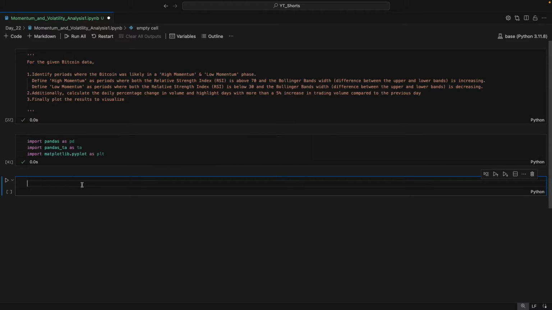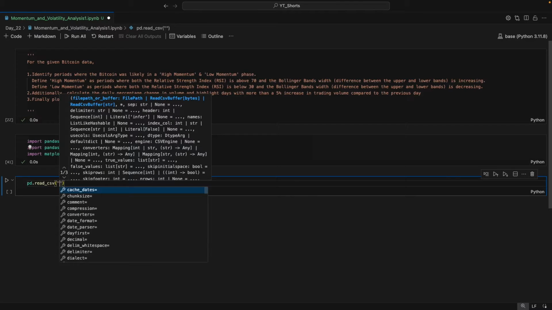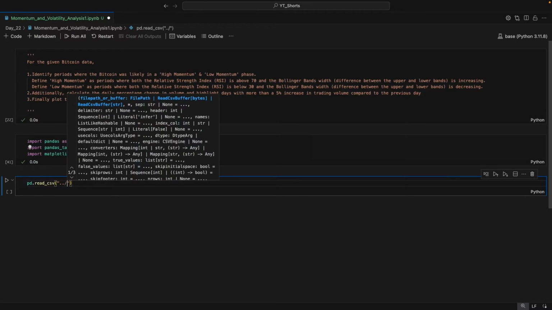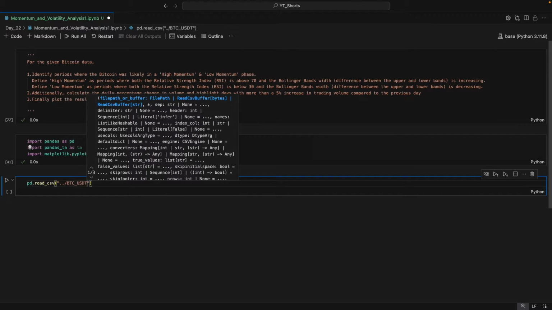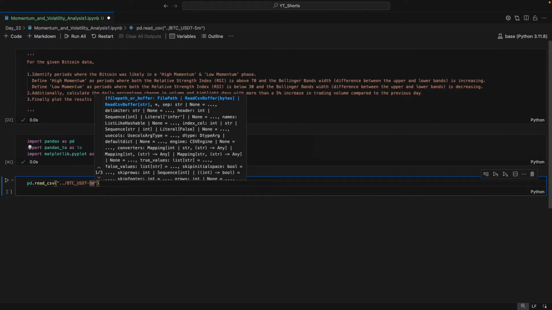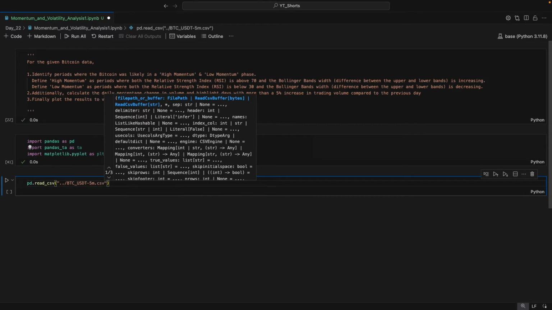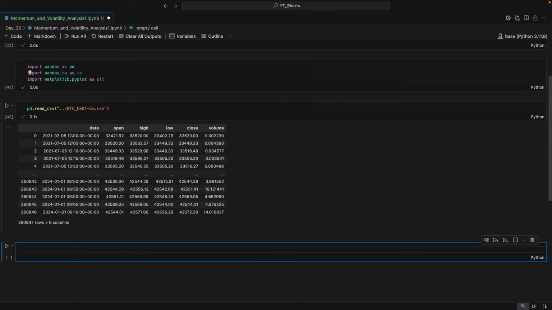So now we will be reading the CSV file. If you don't have CSV file, you can directly import the data from Yahoo Finance, as Yahoo Finance is now integrated with the Pandas TA. But now we have the CSV file, so we'll just go ahead and read the file, read CSV, and we will give the path. So it is here BTC USDT, and it is a 5-minute time frame. And when we hit enter, we can see the data.